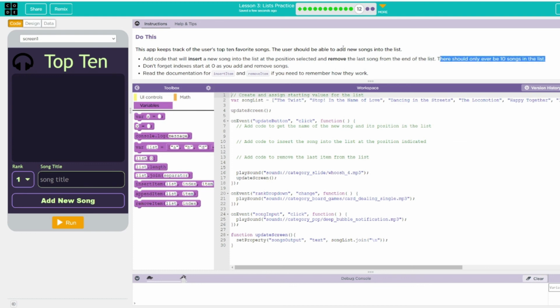Well, that's sad, kids. Don't forget, indexes start at 0 and you can add and remove songs. We'll look over the documentation for insert and remove items. Kids, we just did that, so we're perfectly fine. Let's take a look at our code.